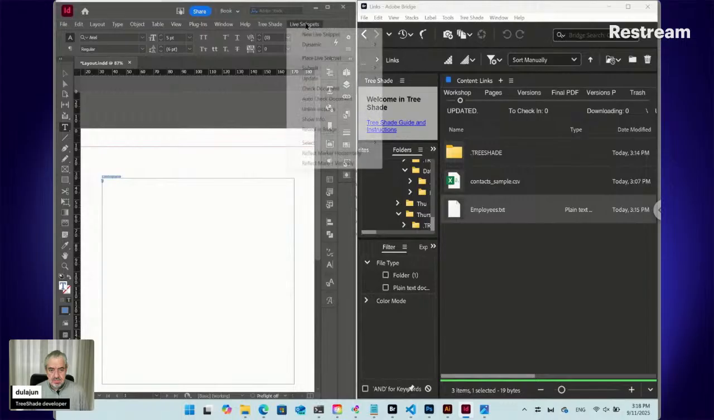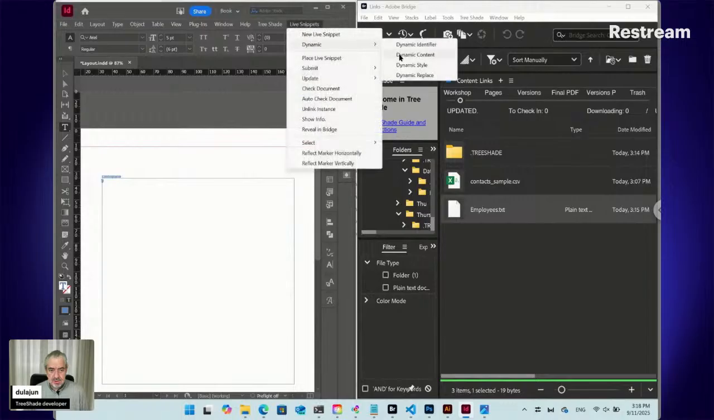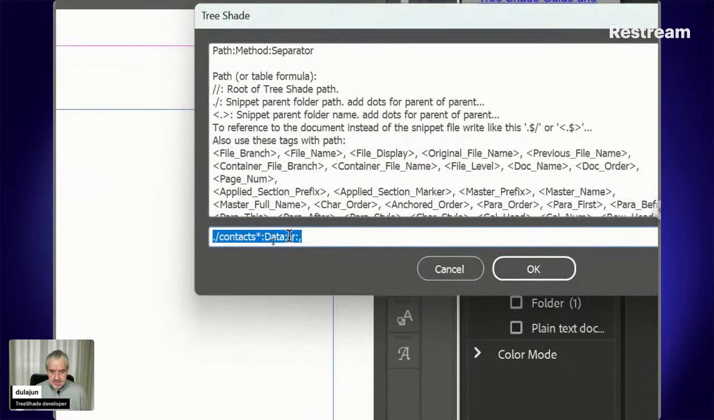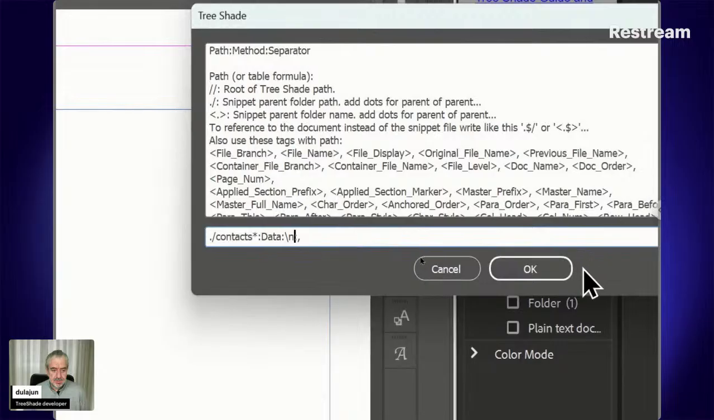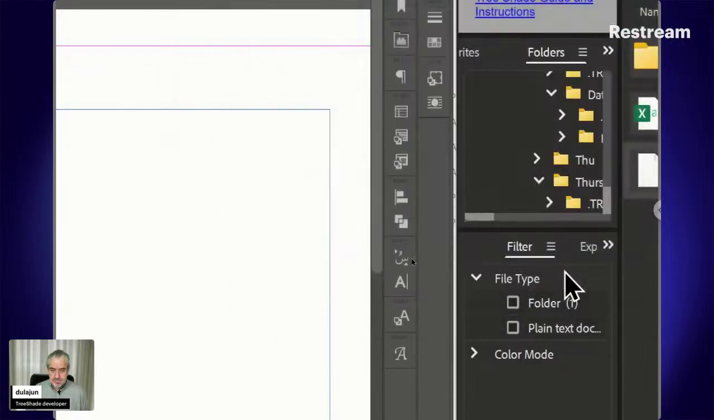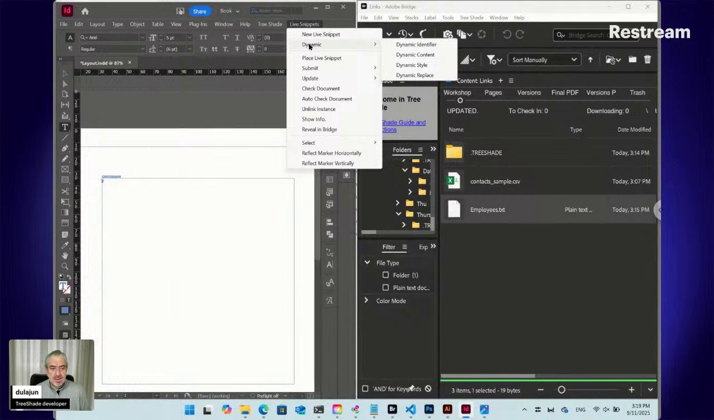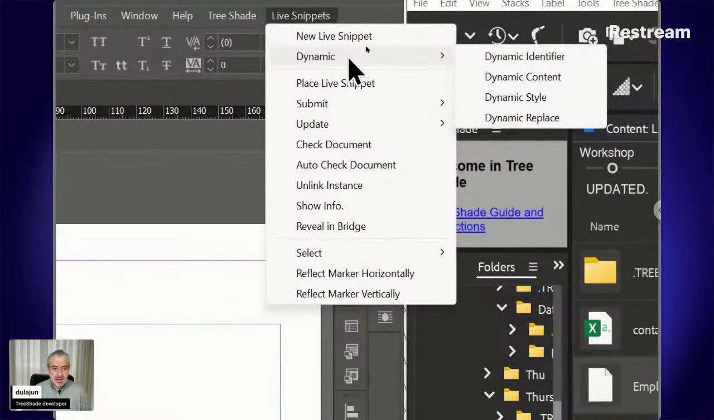Let's change the dynamic content. Let's change to \n. I forgot something important here. So let's select again dynamic content.